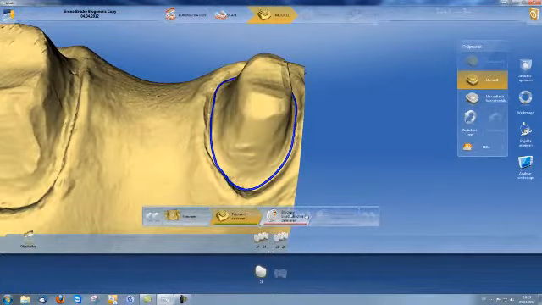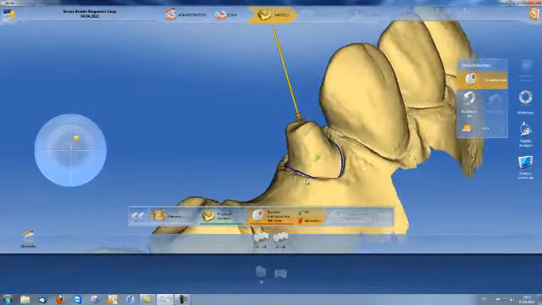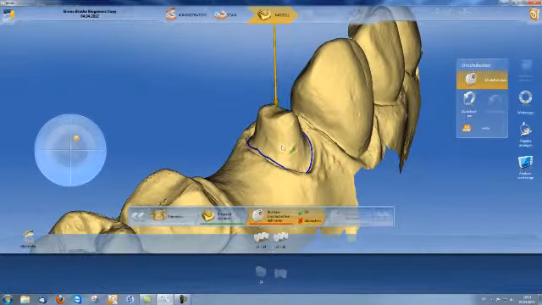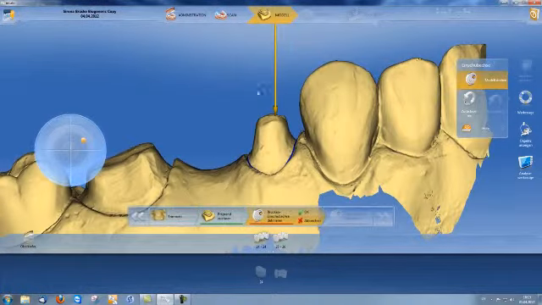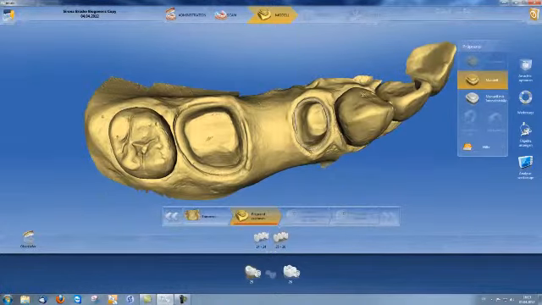After this, I specify the bridge insertion axis. The undercuts on the restoration are highlighted in green. I change the insertion axis. The insertion axis is shown by a yellow arrow and can be corrected here via the crosshairs. I click on OK to confirm. The same is done on teeth 25 and 26.